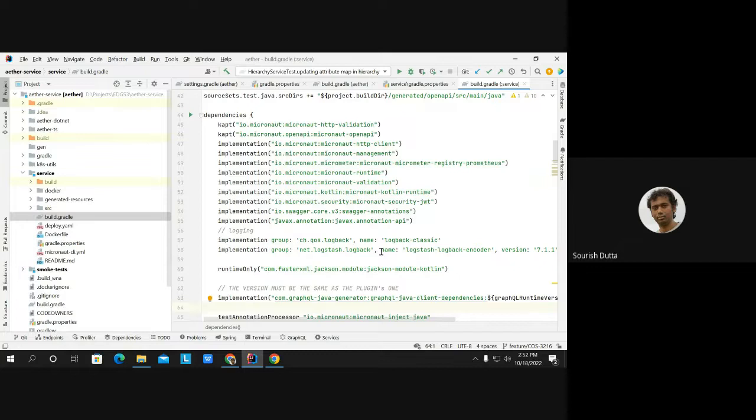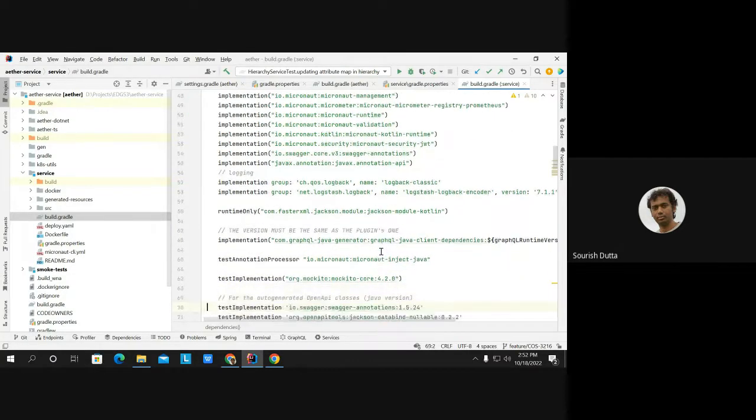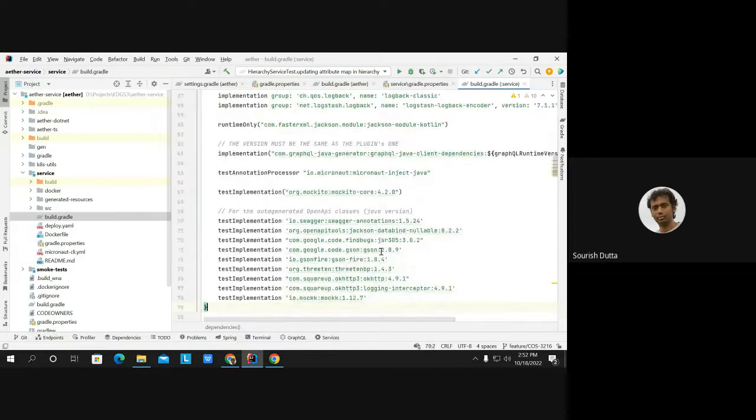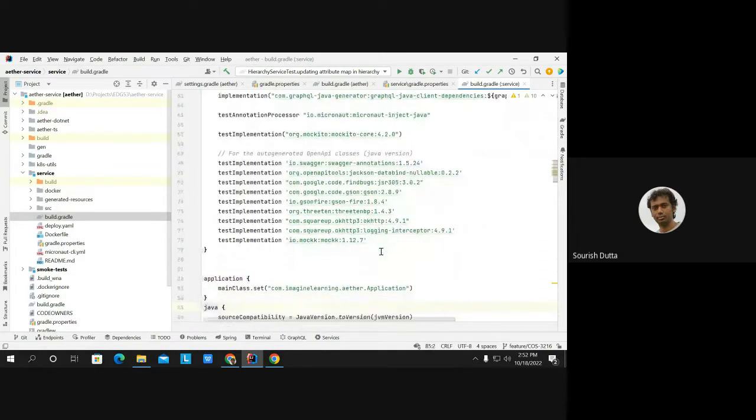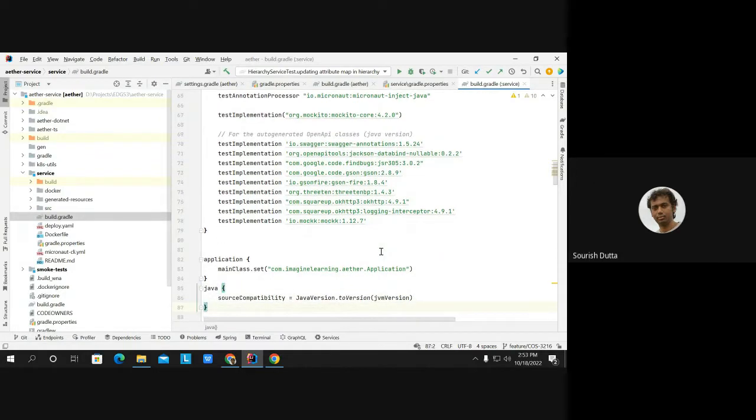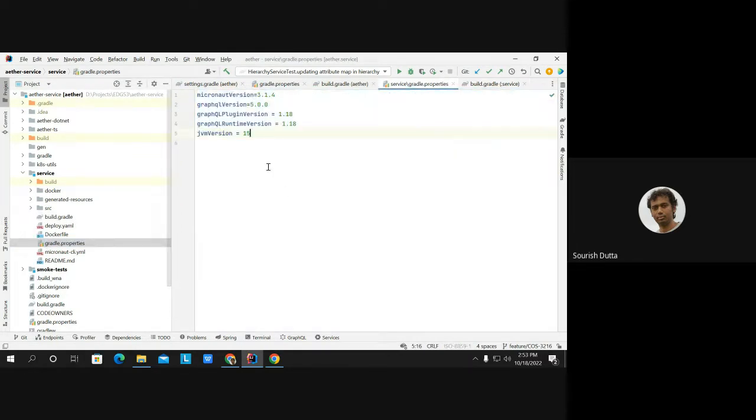And implementation is your Java code generation from GraphQL, the Java client dependencies. And test annotation processing, you are choosing this, a test implementation. You are choosing from all of those dependencies that are there. Now, from your application, what will be your main application class path? That is mentioned. And for the Java plugin, what is it saying? The code will be based on your Gradle properties. So currently, our source code is JVM 15 compatible.